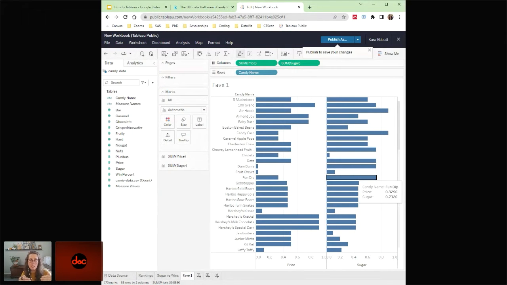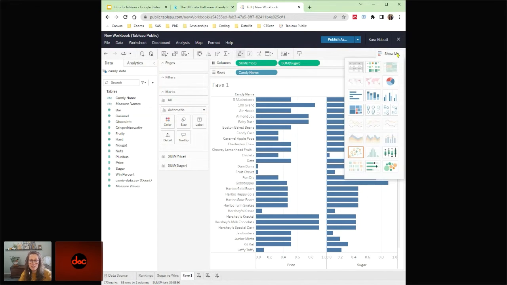What I want is a multiple bar chart where sugar and price for one candy are right next to each other. So something that, let's get rid of that. Something that is a lot of fun is this Show Me button here in the upper right-hand corner. A lot of times I'll hook some data into this worksheet and then just click the Show Me button and play around with all the different charts and graphs that they have available to see which one actually demonstrates the point that I'm trying to make with my particular data. So this is a really handy area to look at.